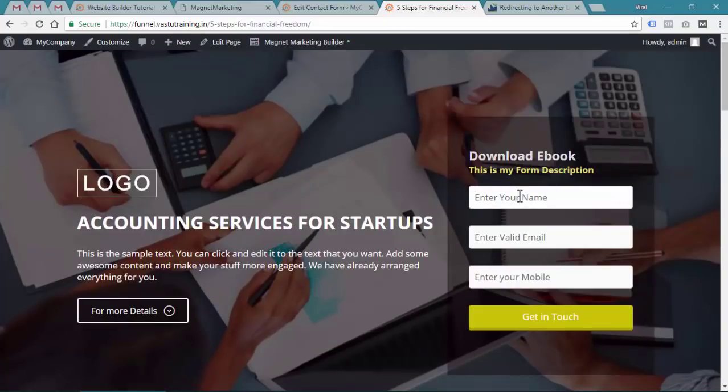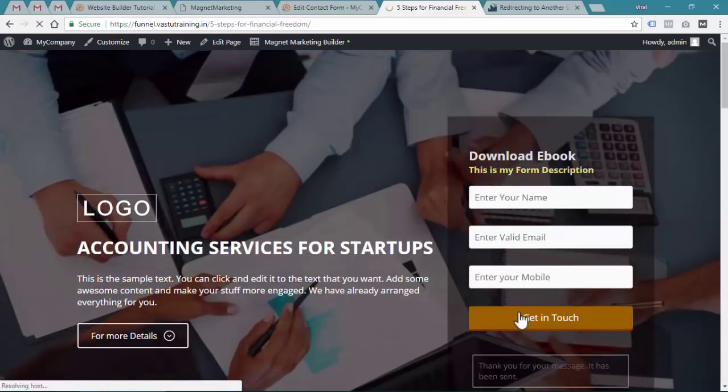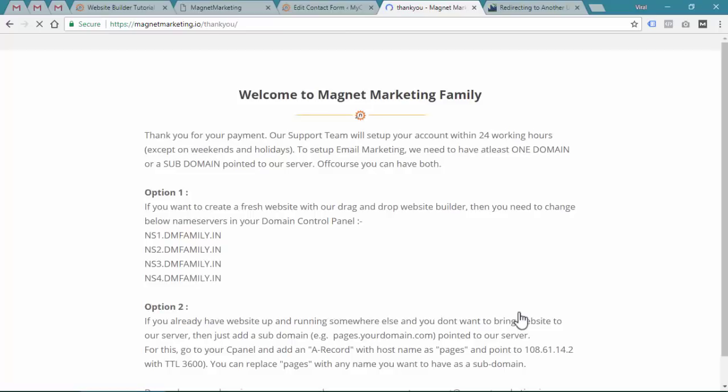Now let's fill any other name. Now let's say MS Dhoni, and email ID is dhoni345679 at gmail.com. These are the dummy data, again a dummy mobile number. That's it, and then get in touch. So instead of the thank you message, the user should be redirected. Yes, they will receive the message as well as be redirected to the thank you page.